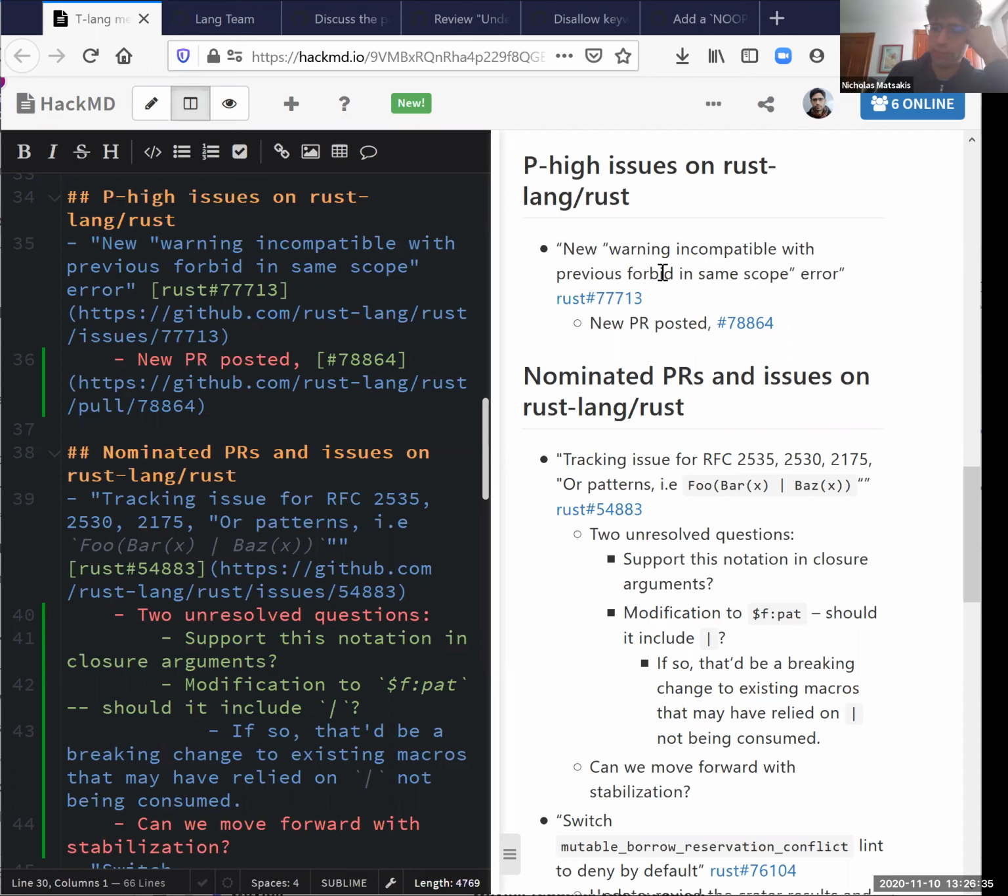Okay, I mostly wanted to let people know. So we have this problem, this regression we've been working towards. There's a PR. I have to admit, reading the PR description, I had a hard time understanding exactly what it did, but I'll have to reread it. I was reading fast. But we should probably review it.